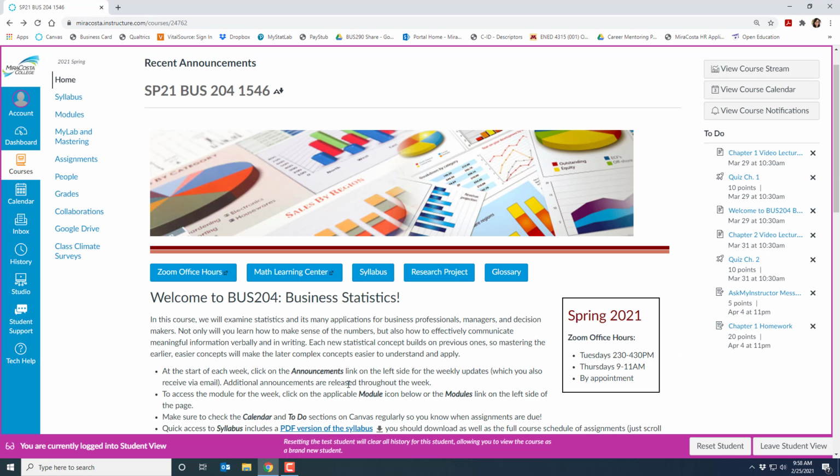At the start of each week on Sunday mornings, I send out an email so that you'll know what to expect for the entire week. So you'll want to take a look at the announcements link on the left side of Canvas, and you'll also see the latest announcements at the top once they appear. Any additional announcements are released throughout the week via email and also posted in Canvas.